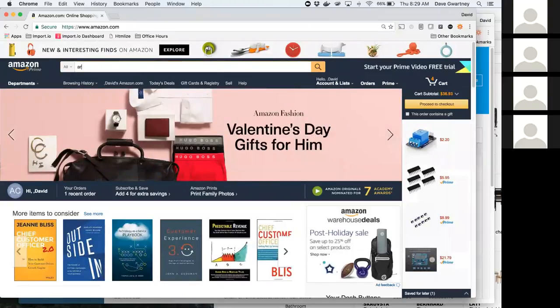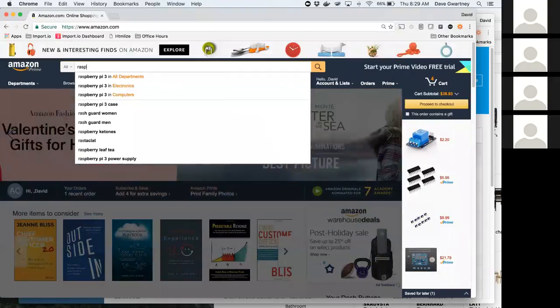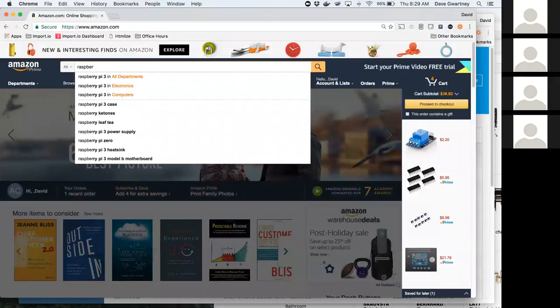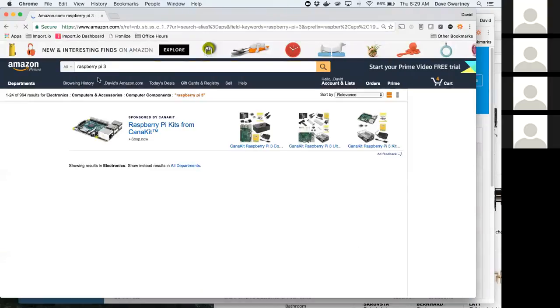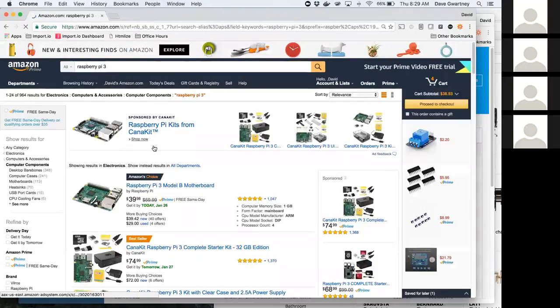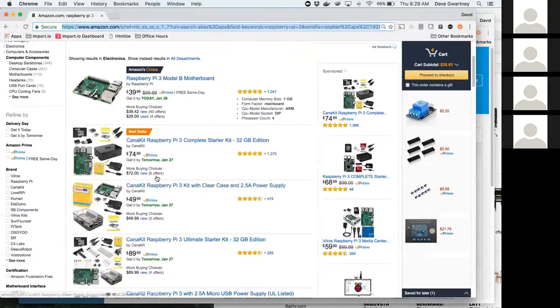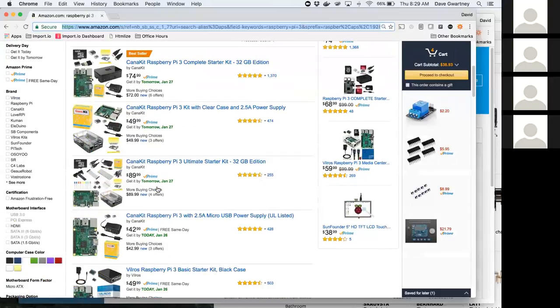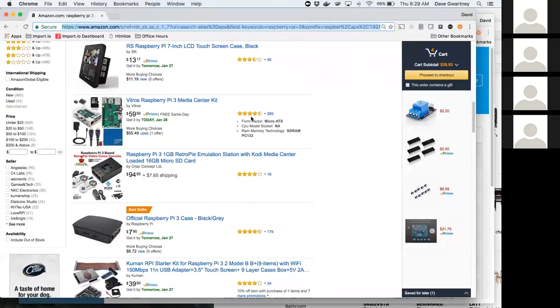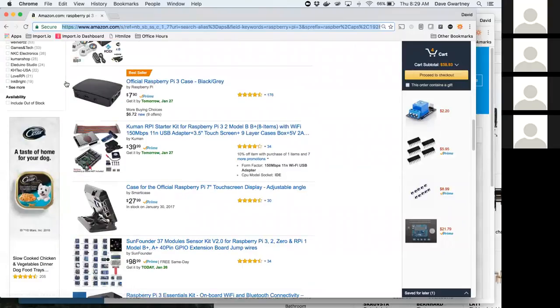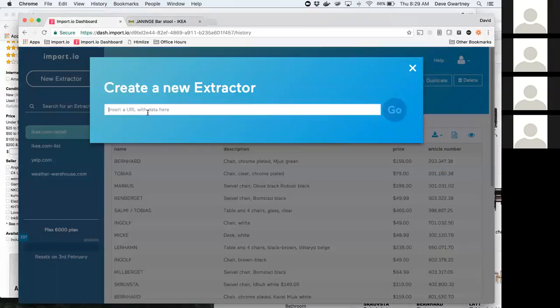I like to build things, so I'm going to look for Raspberry Pi information. Again, I search for it, I have my URL, and now I can build a list extractor to get all these different components, and then I get details if I want. In this case, I'm going to cut and paste, create a new extractor, just like before.